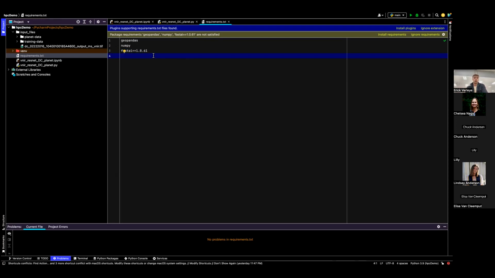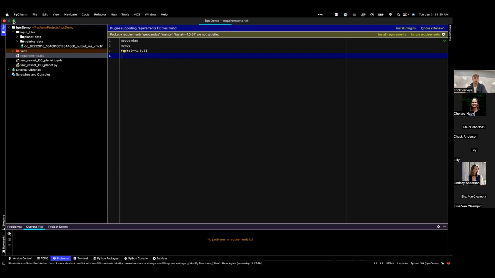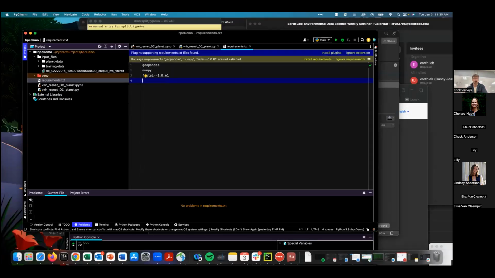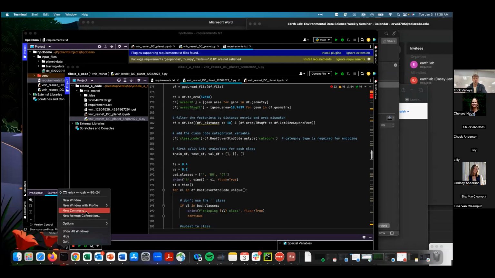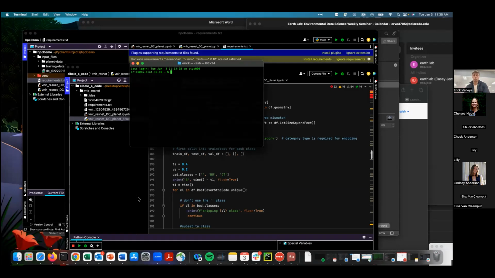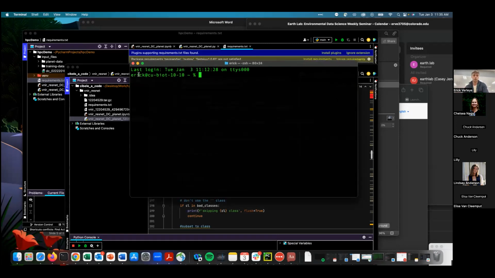I'm not going to write out this whole requirements.txt file just for the sake of time. I already have all of this stuff on the HPC. So I'm going to connect to the HPC.